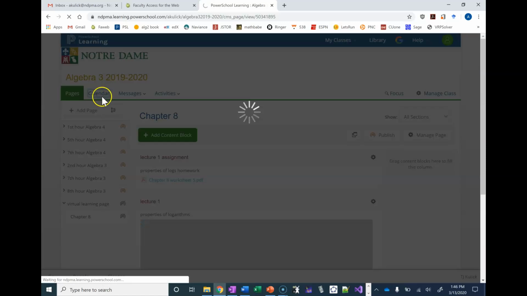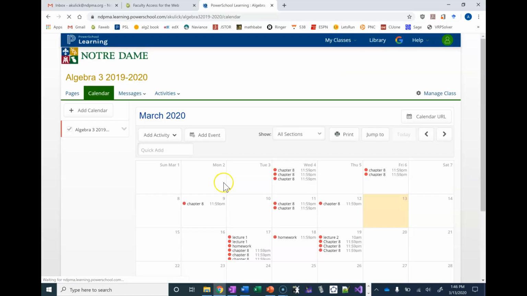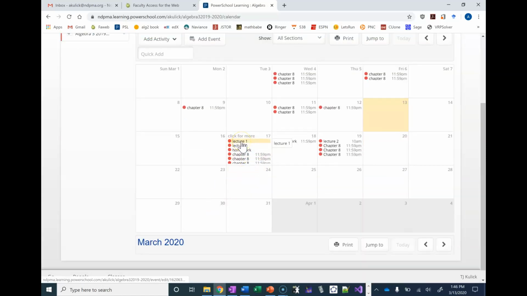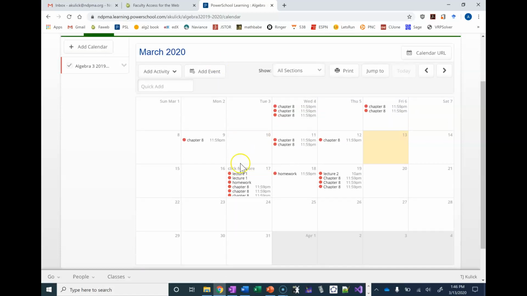I'll also have everything on the calendar. So if we go to our calendar and look, I'll have an activity or an event on the calendar for lecture 1 and lecture 2, and the homework assignments. And then I'll have the homework check on the calendar to remind you that I'm going to be checking homework assignments on this day if you need to try to get things in. But again, there's no penalty for late stuff if you don't have everything in when I'm checking it. I'm sure I'll just see it the next time.